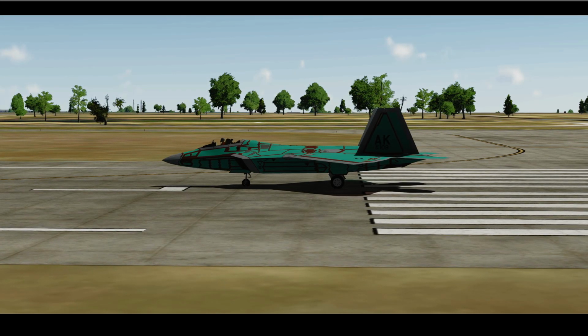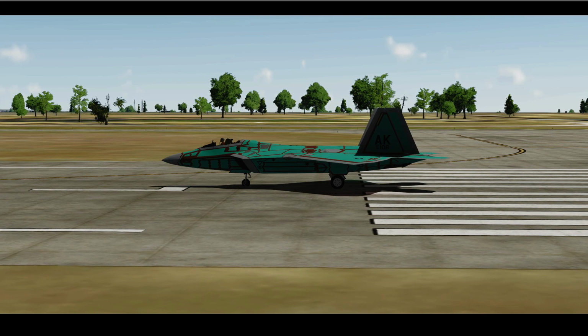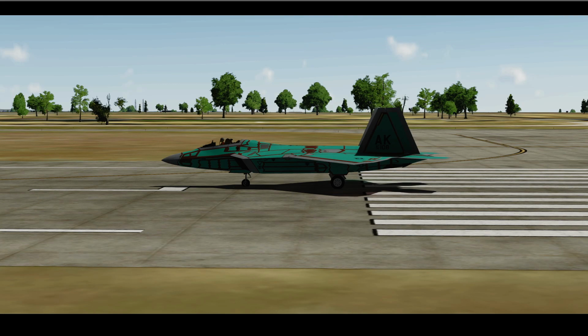This is a P3D video where we're going to analyze the default state of P3D using no add-ons versus a completely souped up modded version of P3D version 5.1.